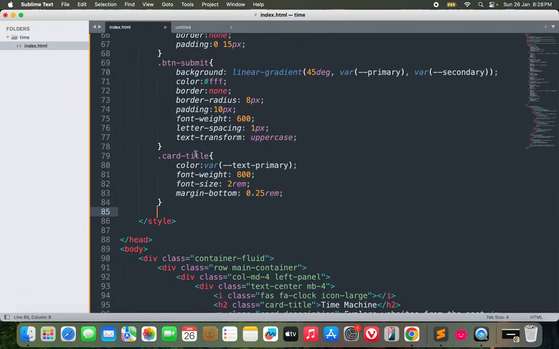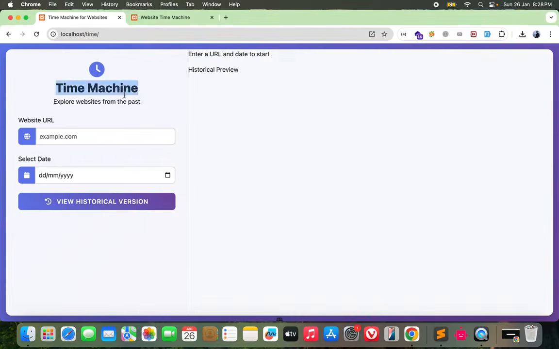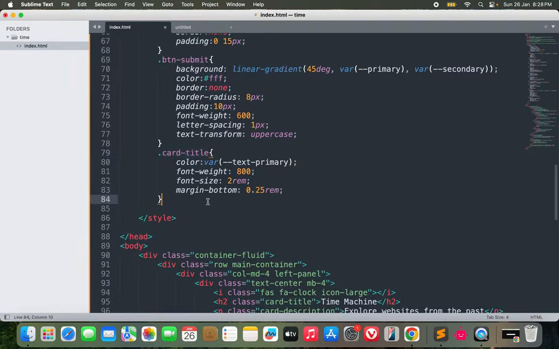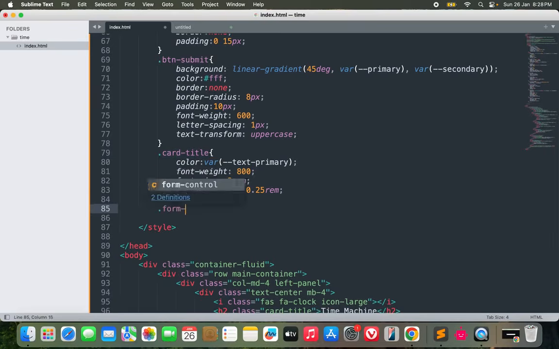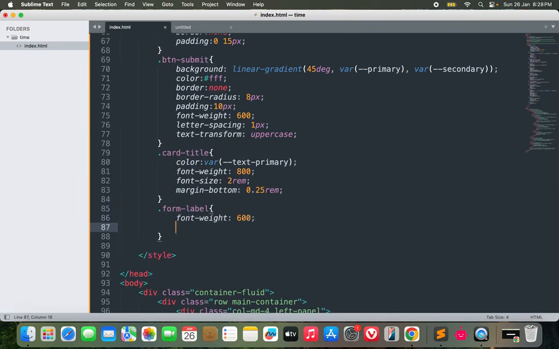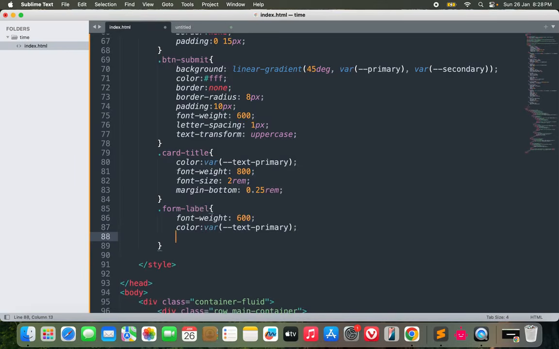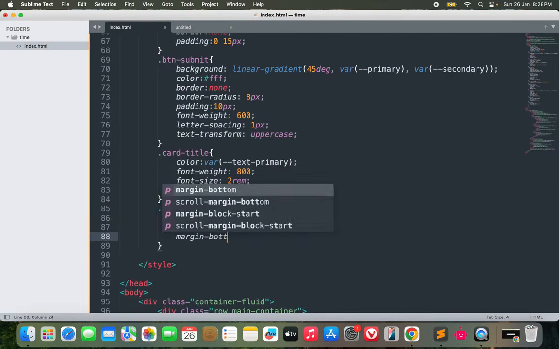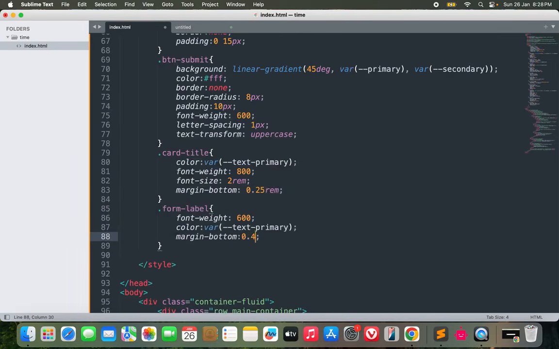Oh, the card title is not that one, I guess. Card title is okay. Card title is this one, not that one. That's why I got confused. So for the form label, I will have font weight of 600, color with text primary, and what else? Margin bottom of 0.5 rem.